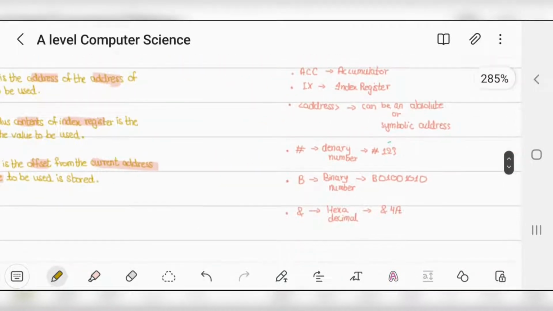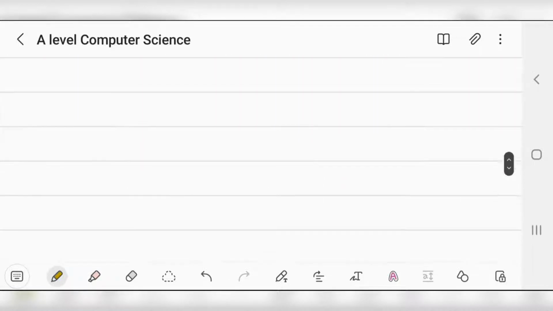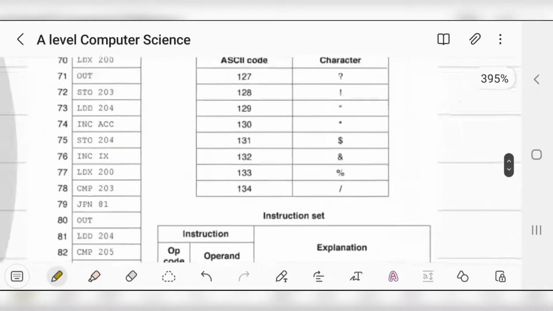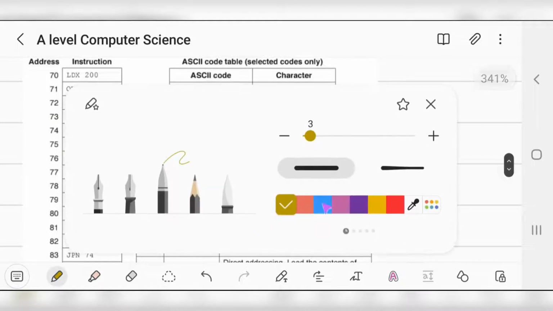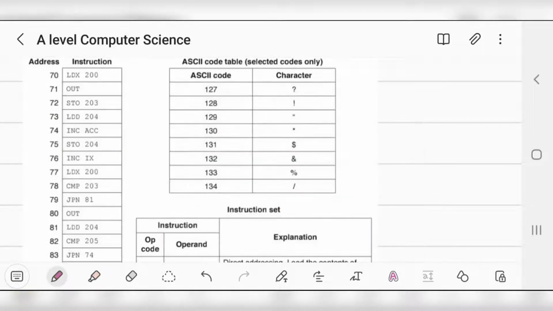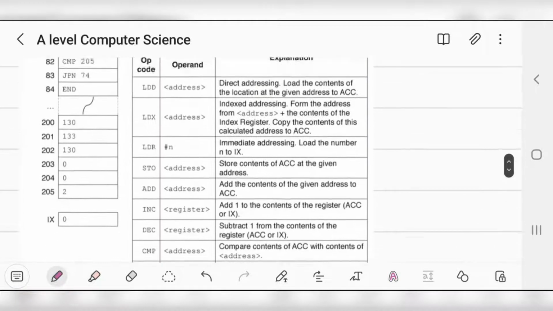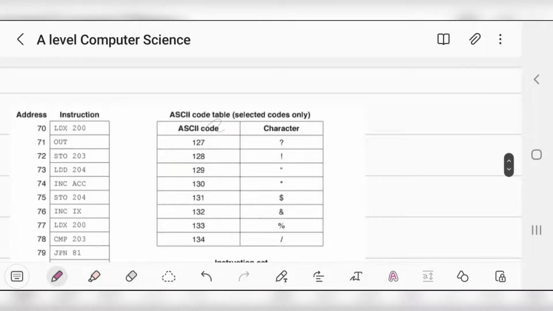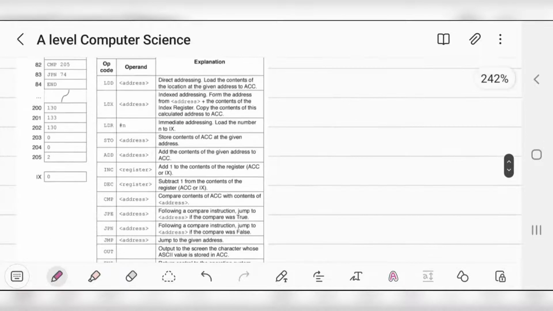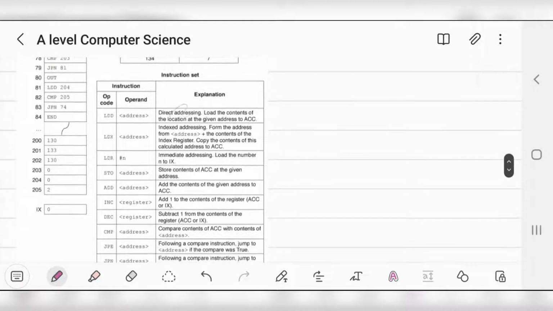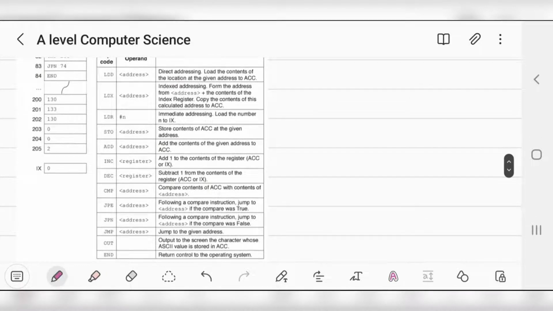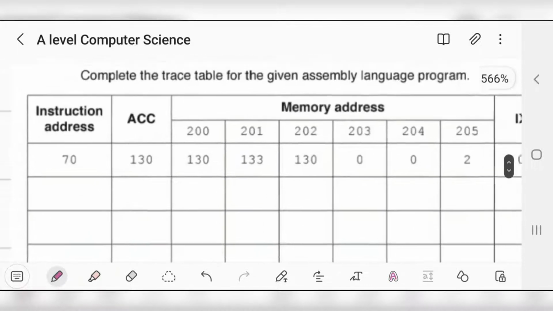So you all know this, right? Fine. Okay, now let's do the questions. So we have the instructions. This is the ASCII code table. These are the instructions for our understanding. It would help us. This is the question.